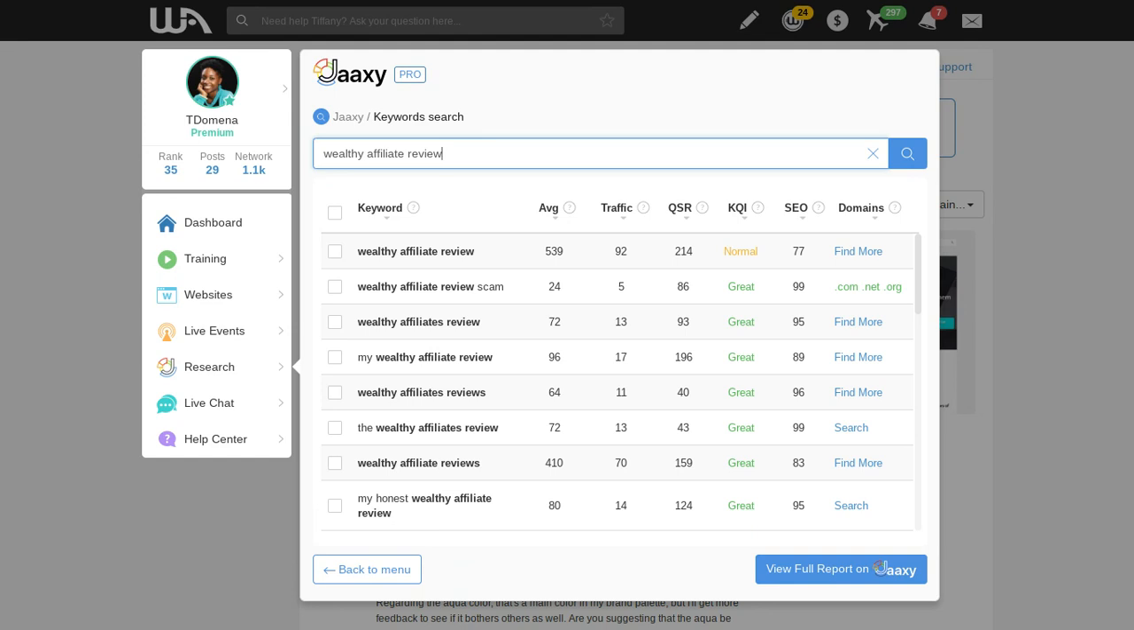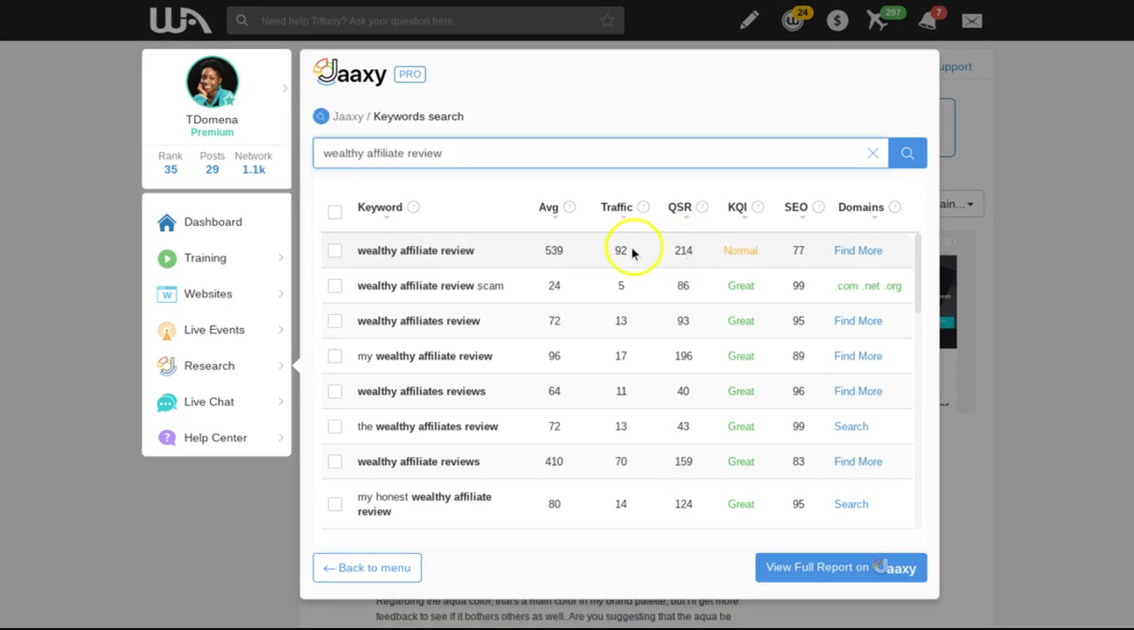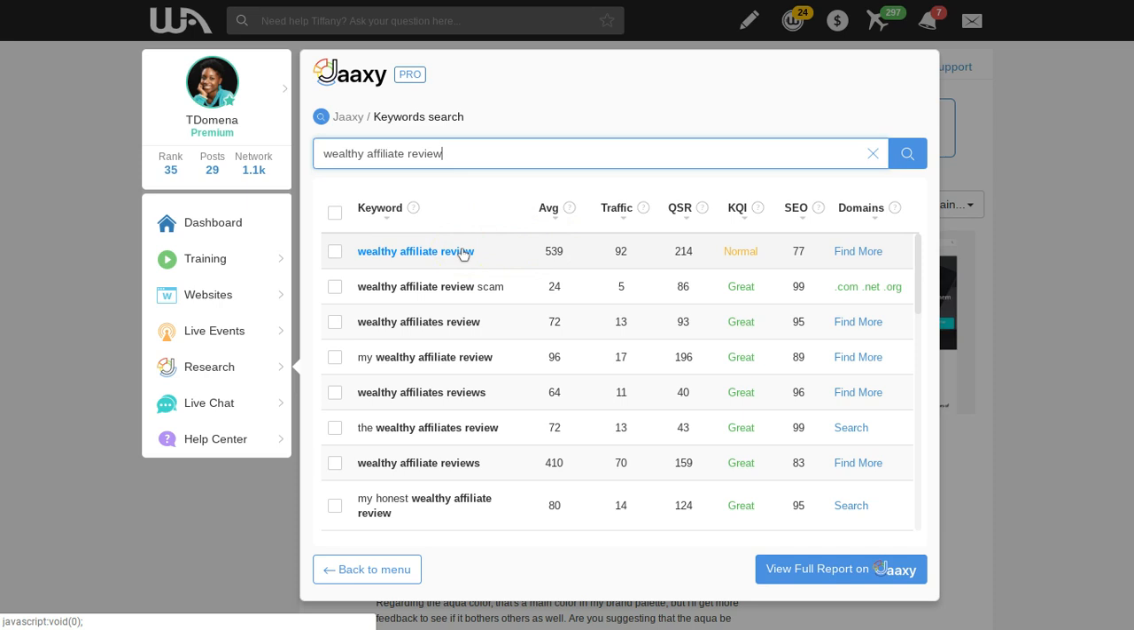So, as you can see, on average, 539 people look for Wealthy Affiliate Review per month. But you can see that there's lots of different keyword variations that they also look for. This is the amount of traffic that I can expect to get if I rank on the first page with this keyword. And this is the amount of people that are competing for this keyword. So as you can see, 214 people are competing for this keyword, Wealthy Affiliate Review.